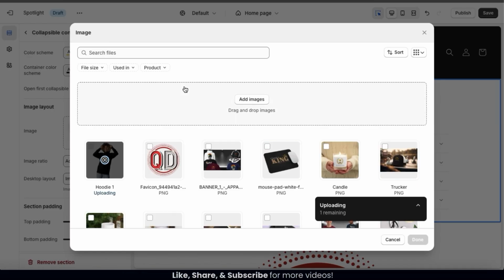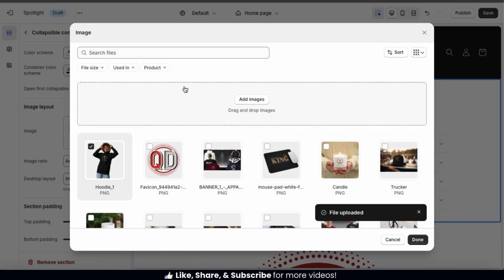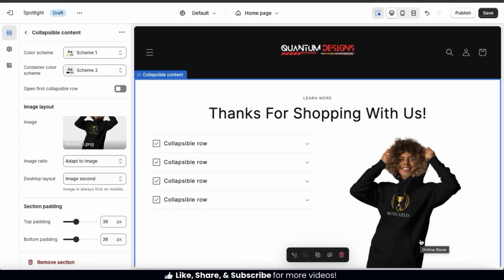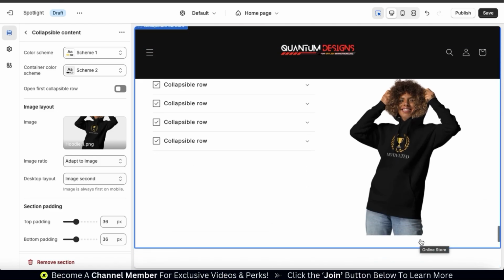The image you add will depend on whatever it is you're talking about in your section. For my image, I'm going to add a transparent mock-up of a model wearing one of my hoodies. So once your image finishes uploading, go ahead and click the Done button at the bottom right. And my image has been added to my collapsible content section. I think having a transparent background helps my image blend in a lot better.